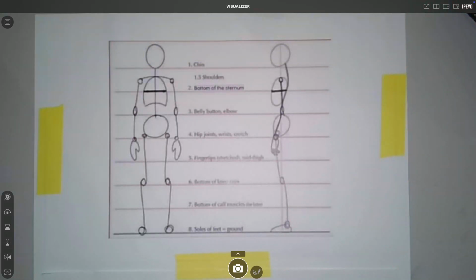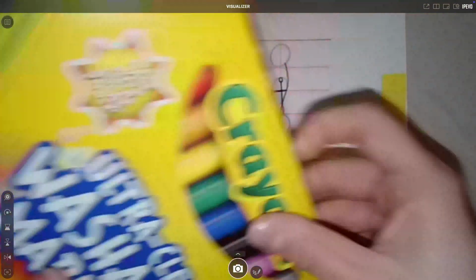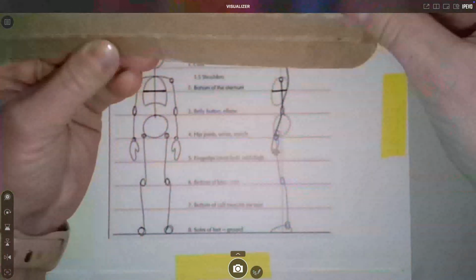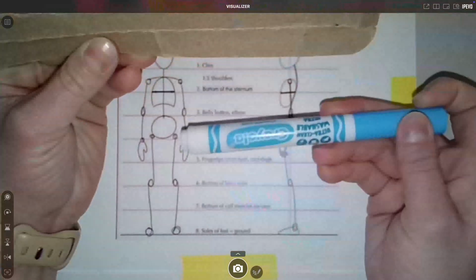First thing I'm going to do is I'm going to grab a color. Let's see, what mood am I in to start today? Ooh, this is a pretty blue.